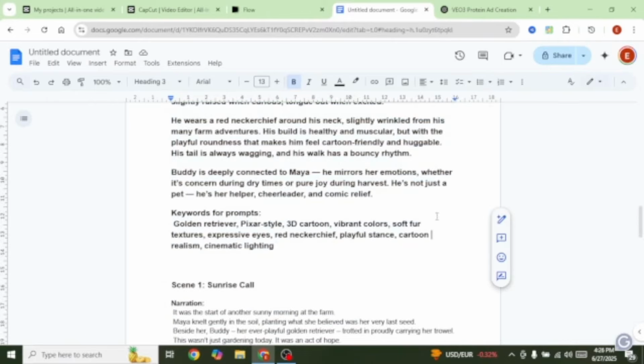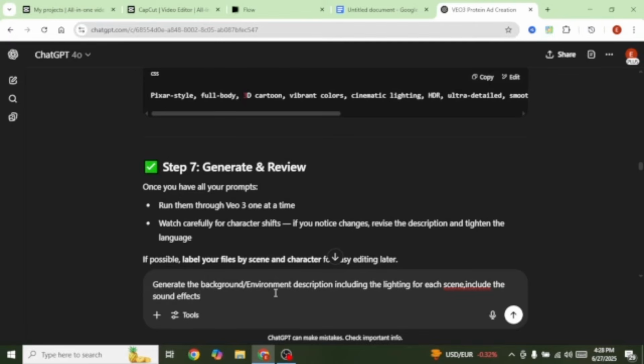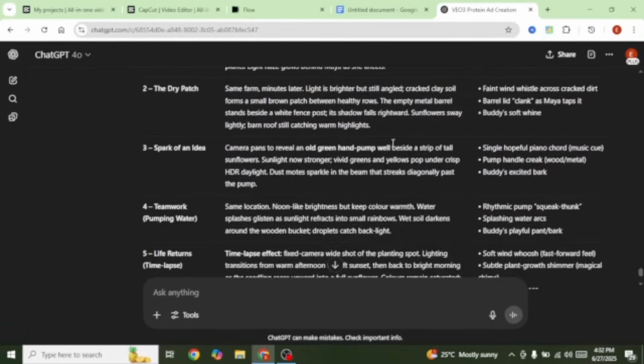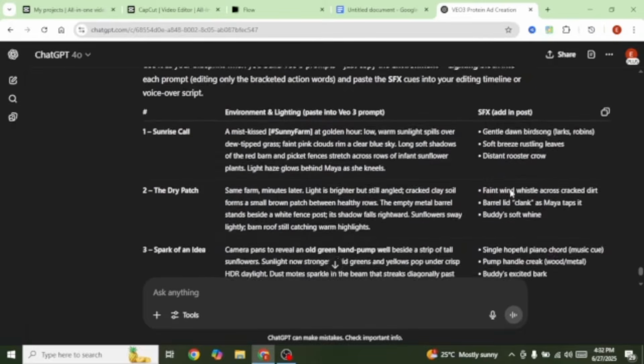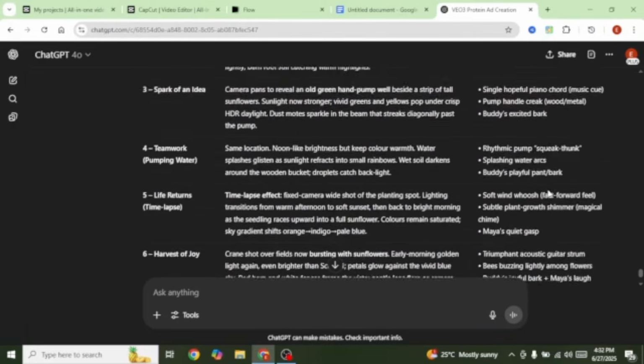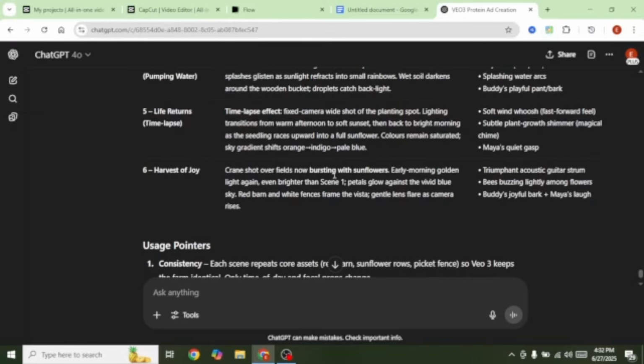Now something else that we will need to ask ChatGPT to generate for us is a background description. So again, I will head over to ChatGPT. I have asked ChatGPT to generate for me the background description, including the lighting for each scene, and I want it to include the sound effects for each scene. ChatGPT has generated the background description for all the scenes. It has also included the sound effects as I had asked it to. Now this is exactly what we need to move on to the next step.